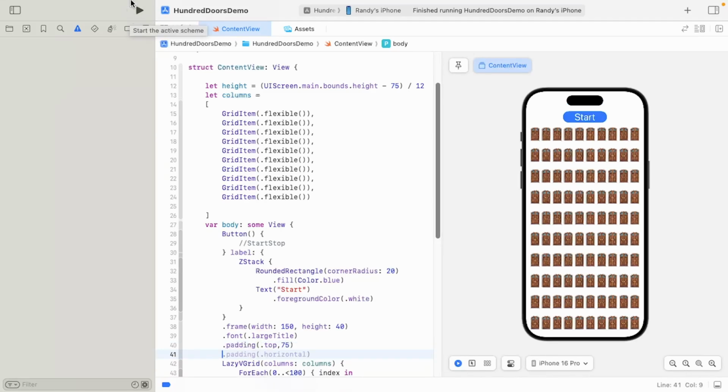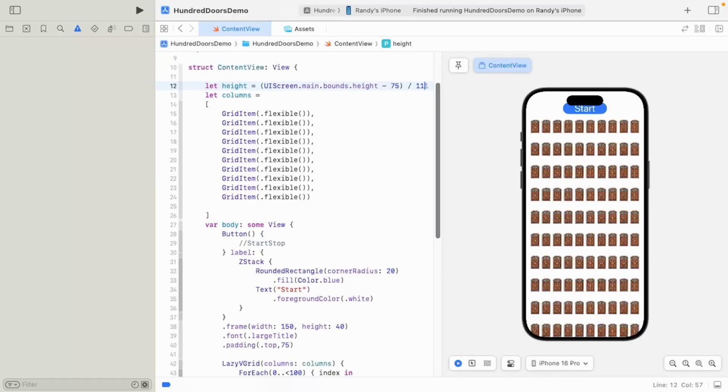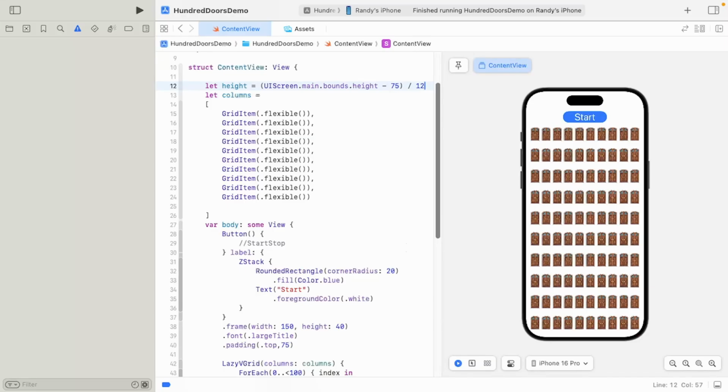I made one small change. This used to be 11. It didn't quite fit, so I changed it to 12. It used to be 11, and the start button, and I ran off the bottom a little bit. I made it 12 to make each door a little bit smaller, and it fits just a little bit better. So there we have our button and our lazy grid. So that's what our layout's going to look like.